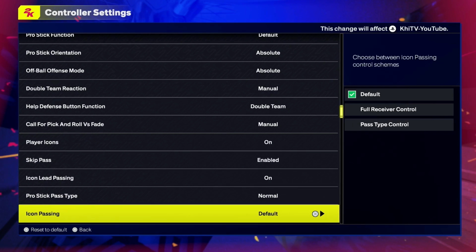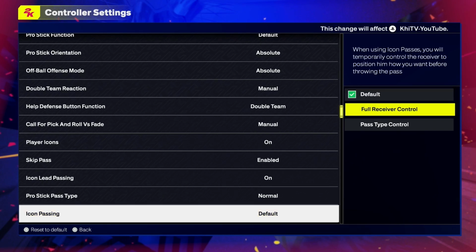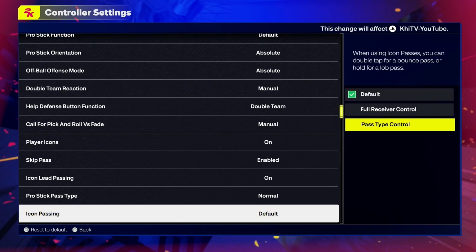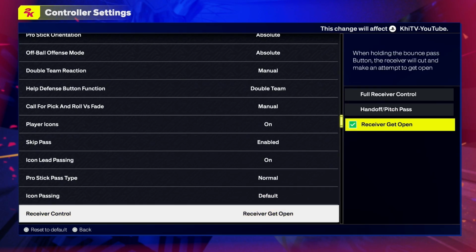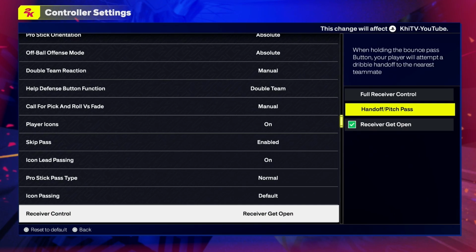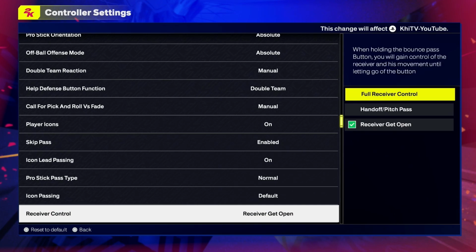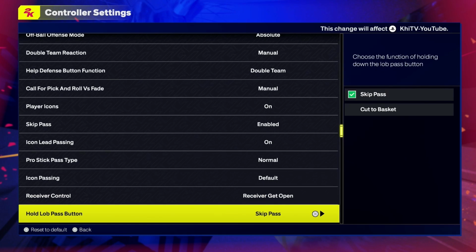Icon passing is set to default. This is more so for my career, when you're just playing regular my career games or play now. You can change it to full receiver control to give you more control over what the player does. And similar with the pass type control option, it just gives you more control over the pass. I leave it on default. Receiver control, I have set to receiver get open. Again, this is another one of those offline settings. So if you want to come in and experiment with these and see if you like them, you definitely can. Hold lob pass button is set to skip pass.